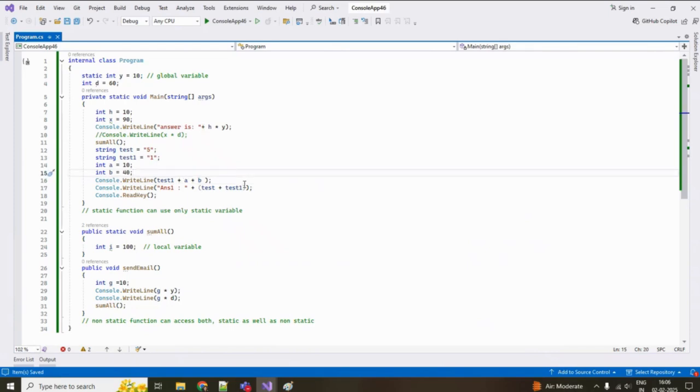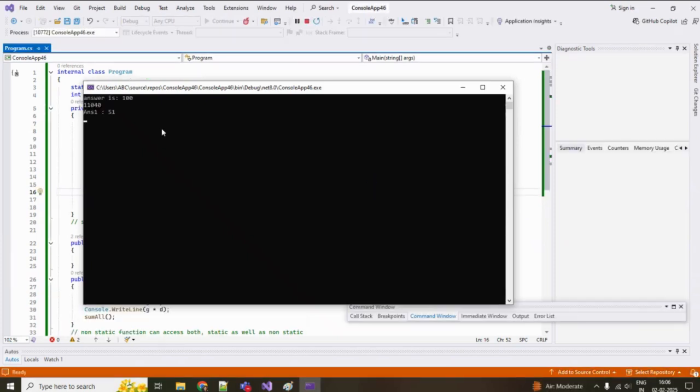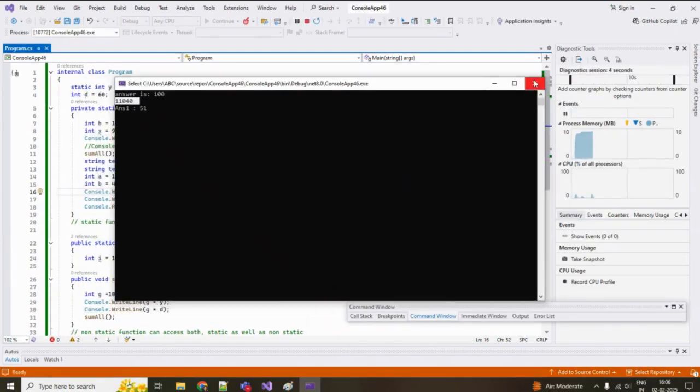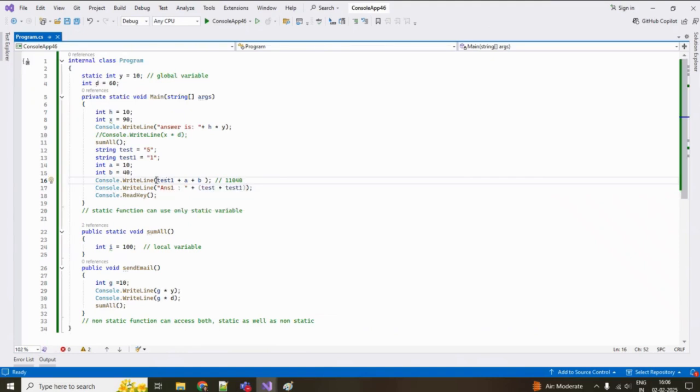Okay, now suppose if I delete this and say, now what will the answer be? So it will be test one, right? So 11040, you are saying. Yeah, what will the answer be? 11040. Okay, let's run this. Yes, absolutely right. So you understand that when I'm adding string plus int, they both act as string.